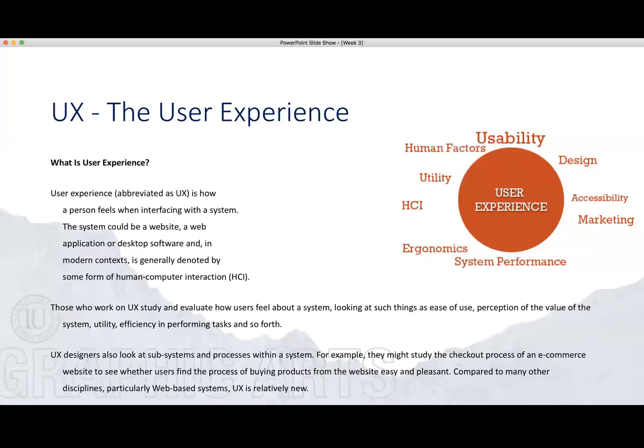UX designers also look at subsystems and processes within a system. For example, they might study the checkout process of an e-commerce website to see whether users find the process of buying products from the website easy and pleasant. Compared to many other disciplines, particularly web-based systems, UX is relatively new. It was all about UI, user interface, or UX, user experience. And when you have user interface as kind of the foundation for user experience, you can't have one without the other.